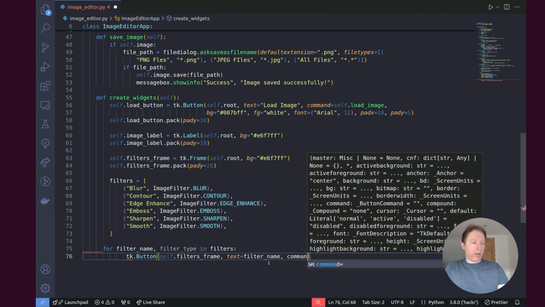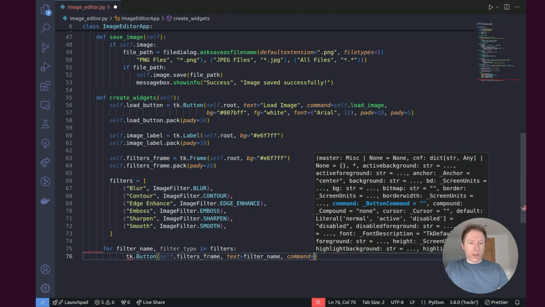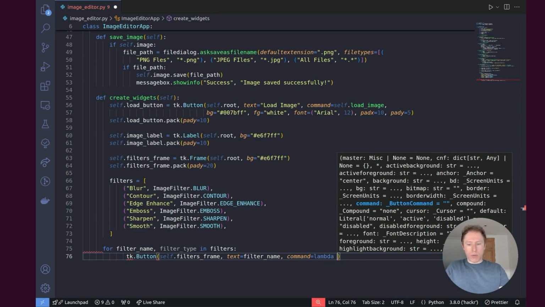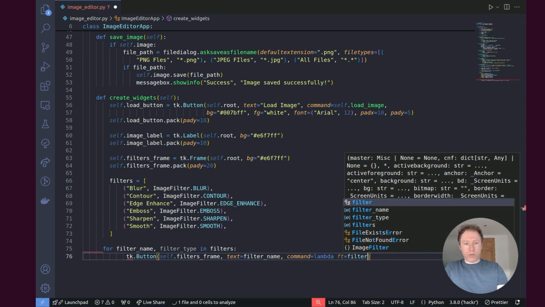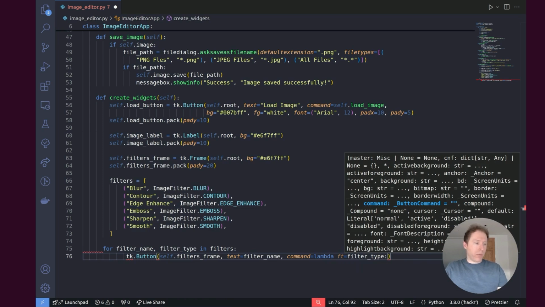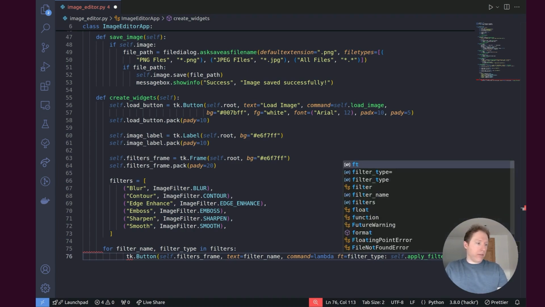And then command is going to be equal to what? It's going to be equal to lambda. Okay. And here's how I'm going to apply the lambda. So I've got lambda, then I'm going to say ft equals filter type. Okay. And then I'm going to say self.apply_filter. And then obviously what do I want to pass in? I want to pass in ft. All right. Does that make sense?